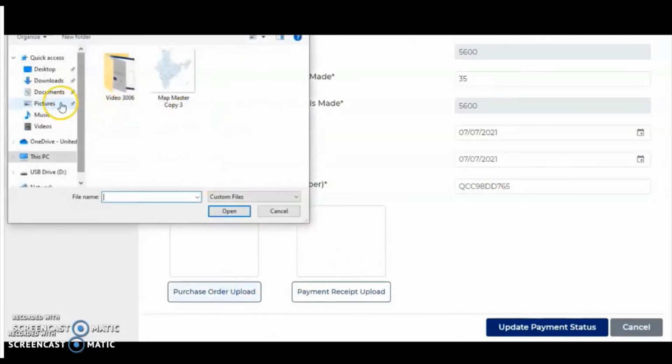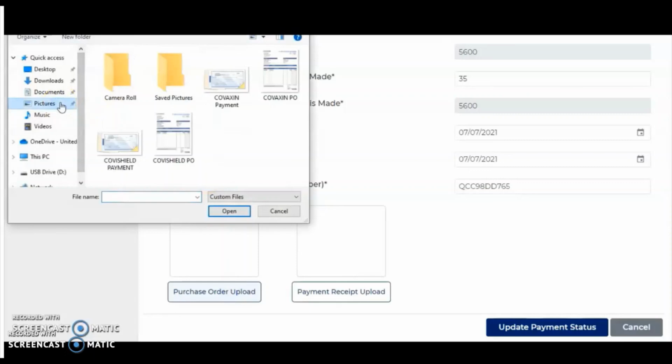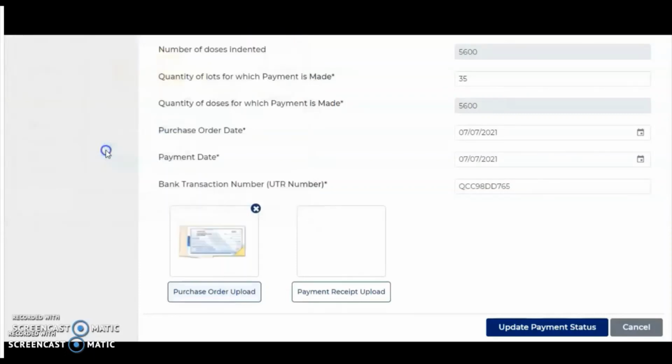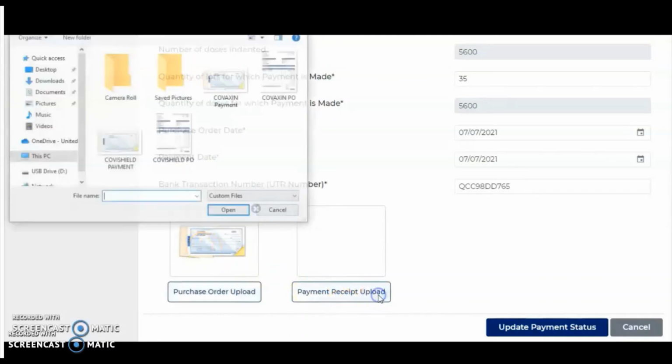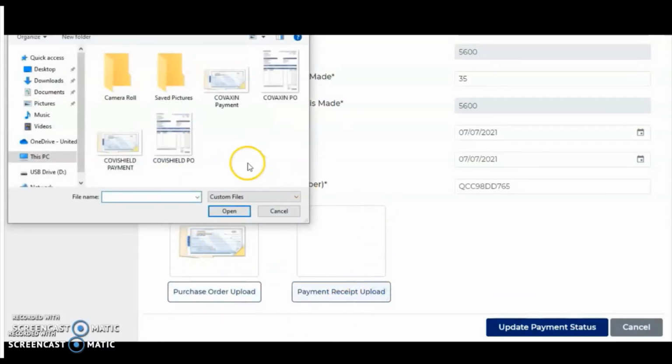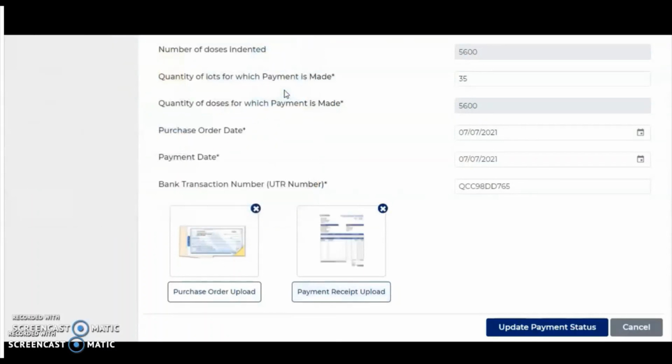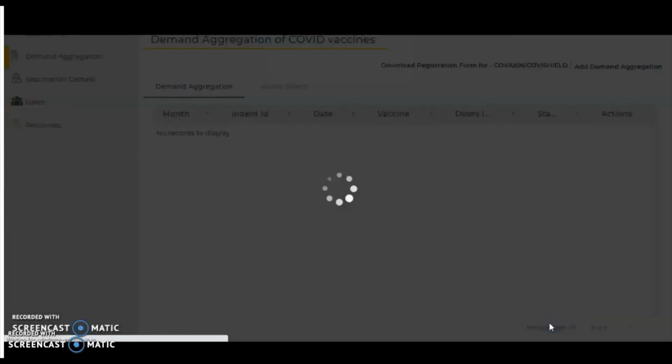following that, CVC manager has to upload the copy of the purchase order and also upload the copy of the payment receipt. And following that, CVC manager can update the status of the payment.